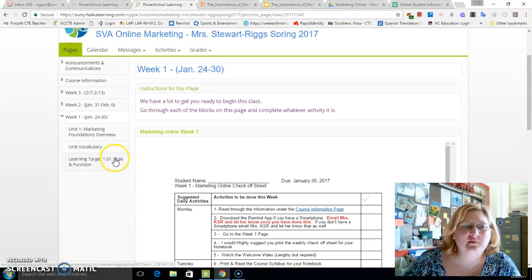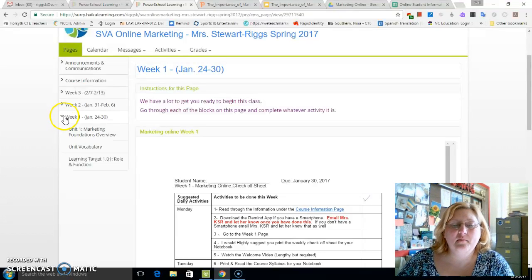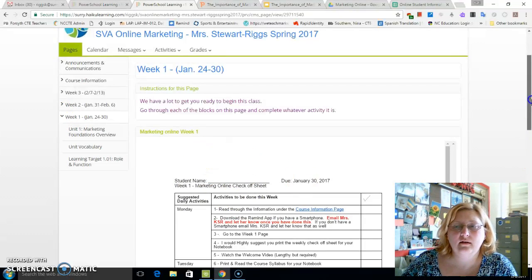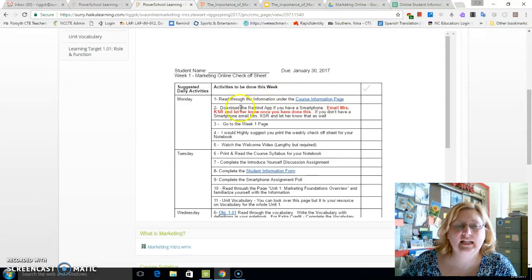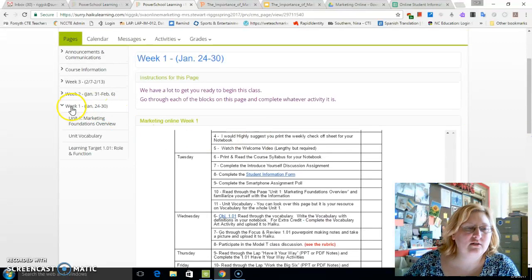And I know some of you who are just now starting are trying to figure out how you're going to catch up. It's not that bad. Every week, I tell you exactly what you need to do. You can print this off and check it off as you go, or whatever you need to do to be able to get your weeks done.